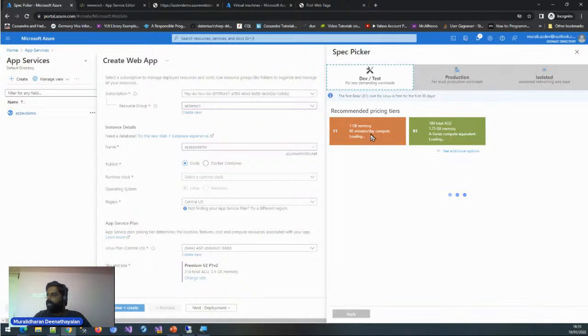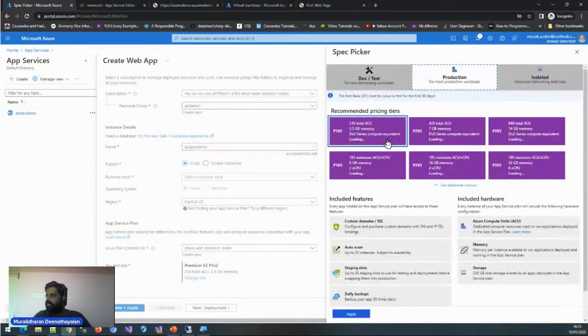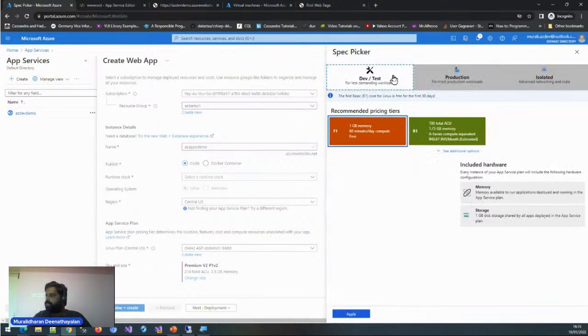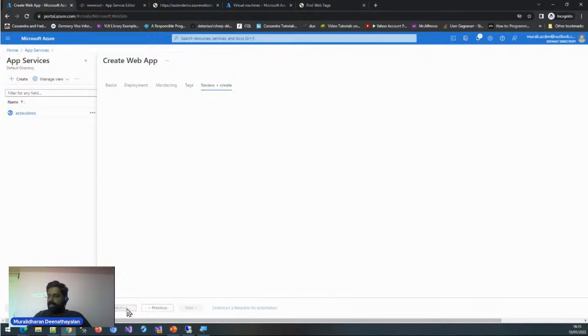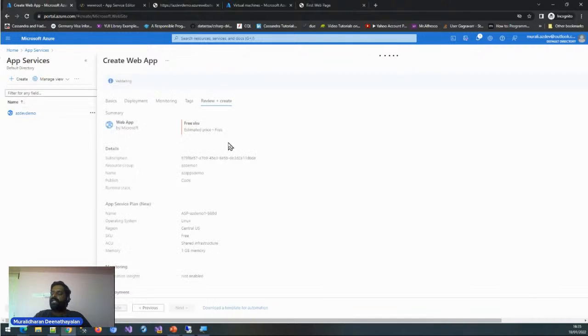There is an option where you can use dev and test, so there should be enough free services. If you use 1 GB of memory, 60 minutes per day of compute is free. So I'm choosing this one and clicking review and create. It will choose a specific application server with this configuration and provide me the IaaS option to host my application.